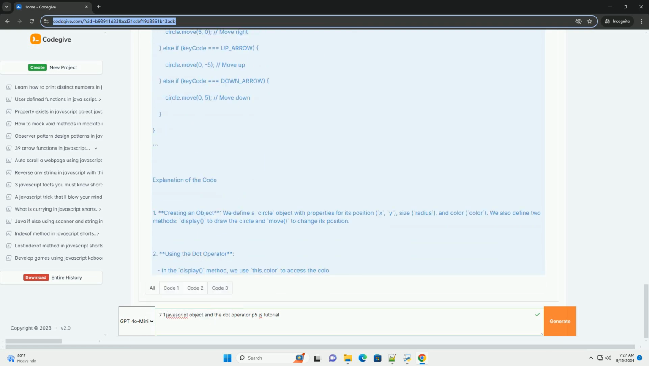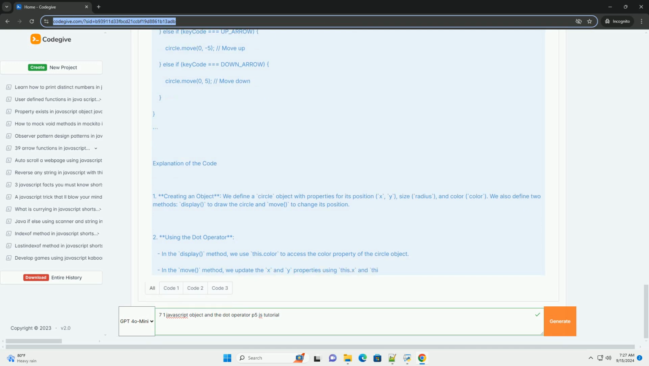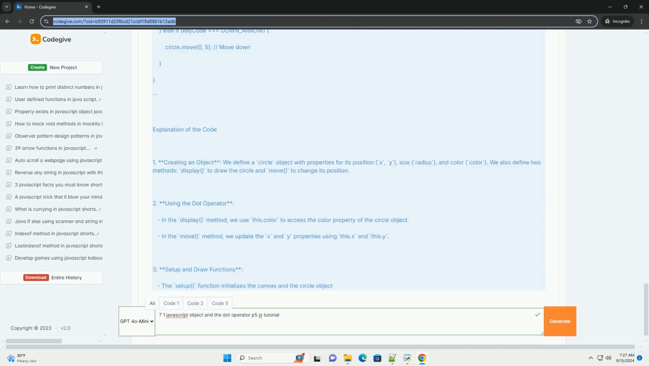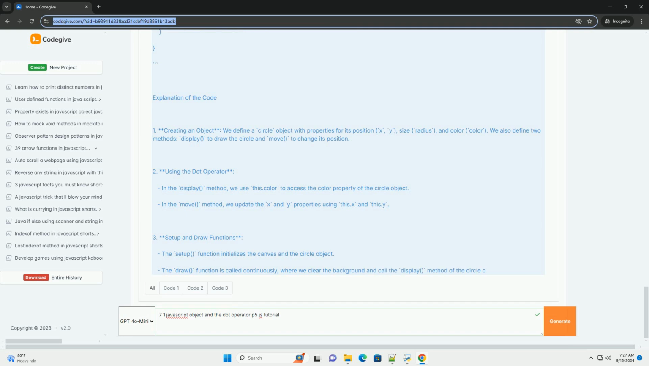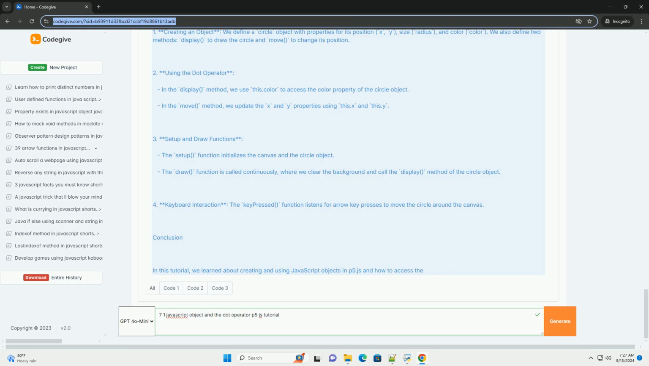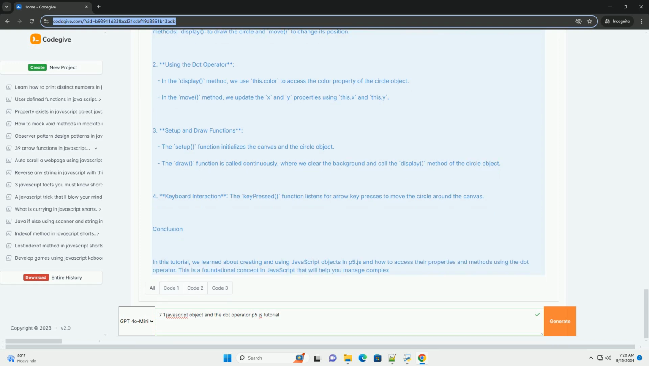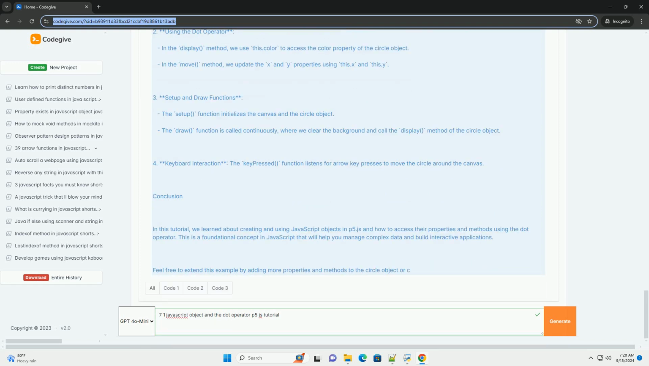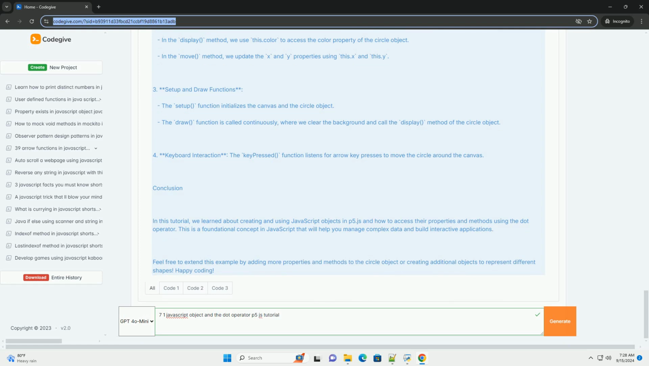invoke its methods seamlessly. In PyJ, many built-in functions and features are encapsulated within objects, making the dot operator a crucial tool for manipulating elements like shapes, colors, and animations. This foundational knowledge enhances one's ability to create dynamic and interactive visual projects in the PyJ environment, fostering a deeper understanding of object-oriented programming principles in JavaScript.